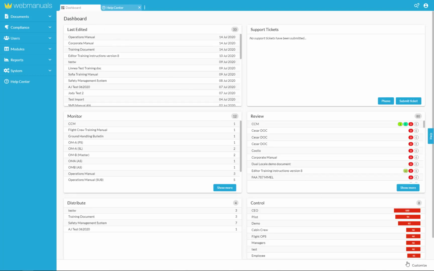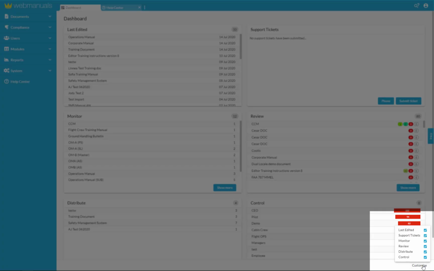And finally, the admin dashboard can be customized to your needs and wishes. Simply click here to hide or show certain items of the dashboard.